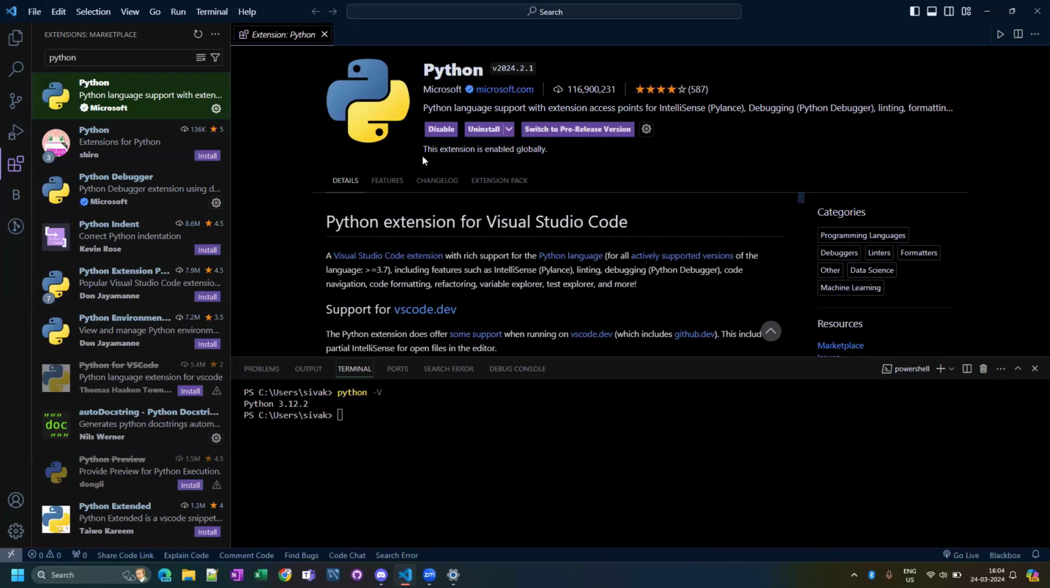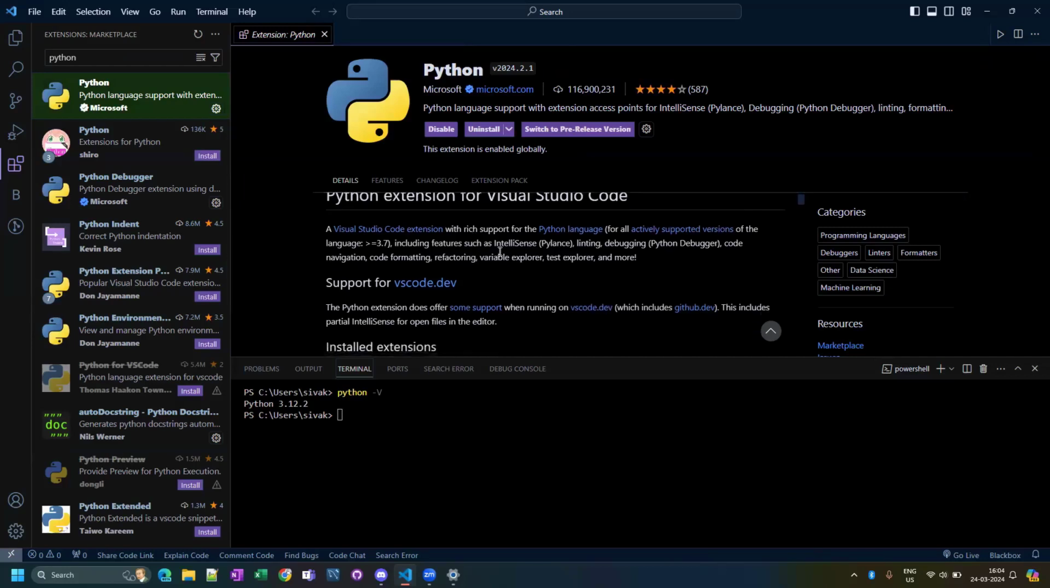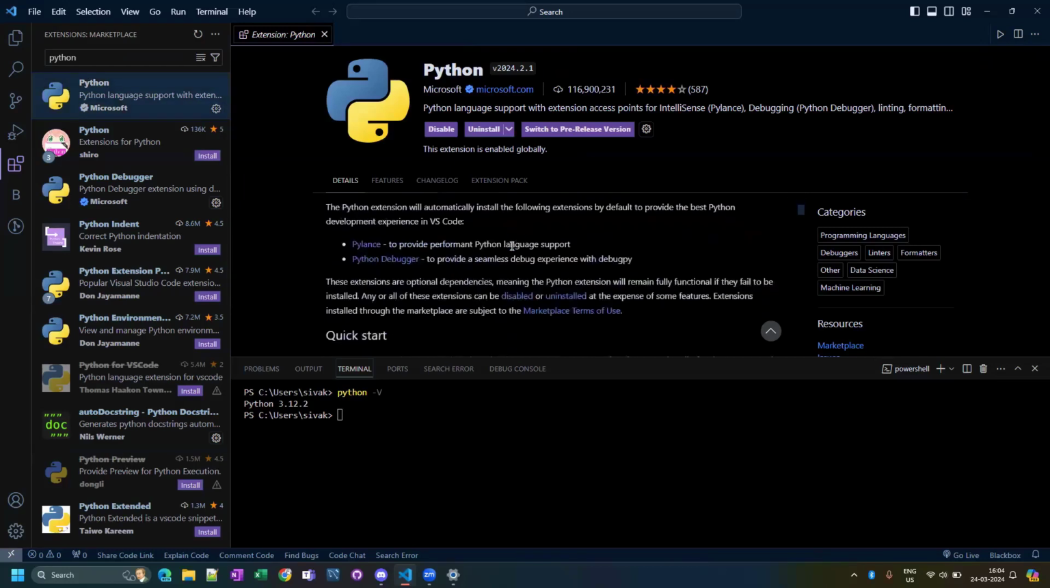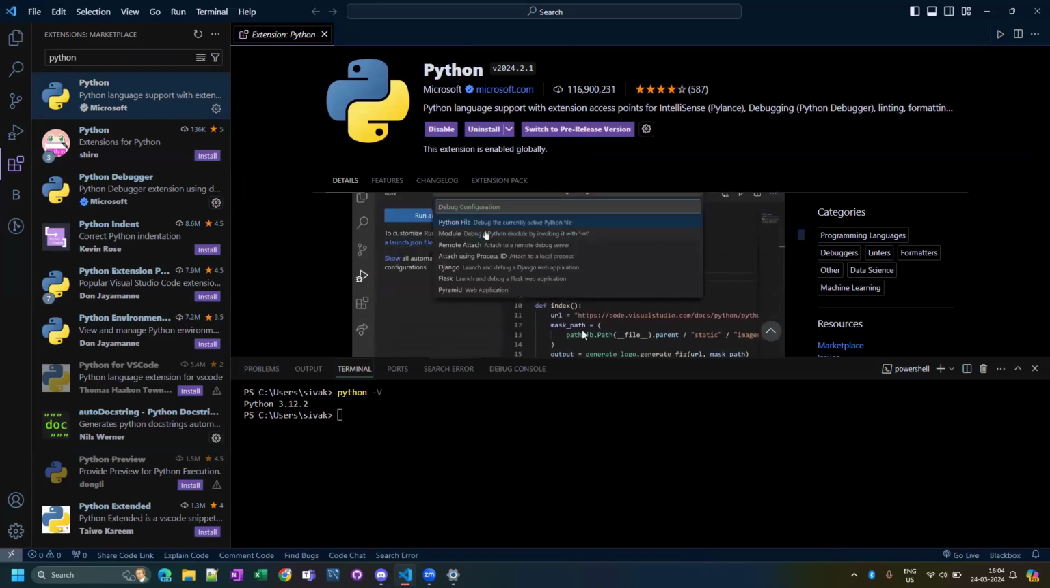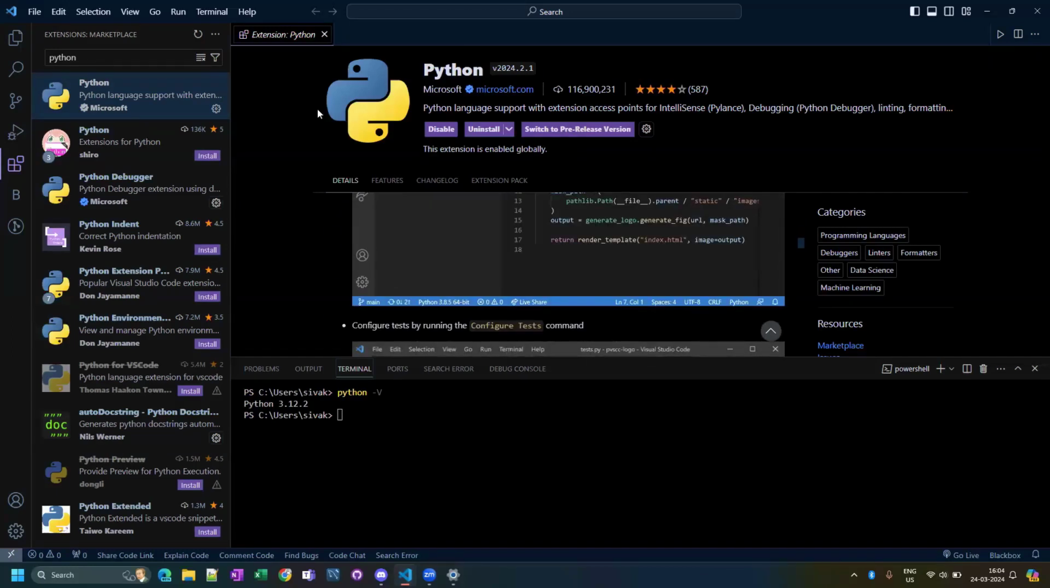With this one, you'll get inbuilt documentation. Anything you are trying to code, Python will always give you type hints. It will come up with IntelliSense, all those things. For example, if you want to see how it will help you out, it will help you out in most of the cases. So you will be installing this extension. This is the first extension you're going to install.